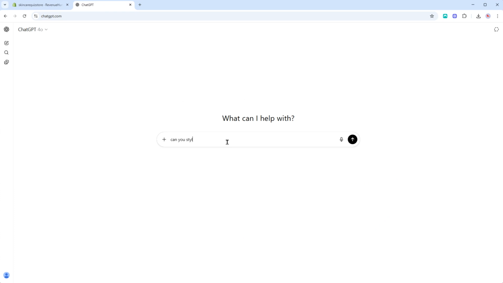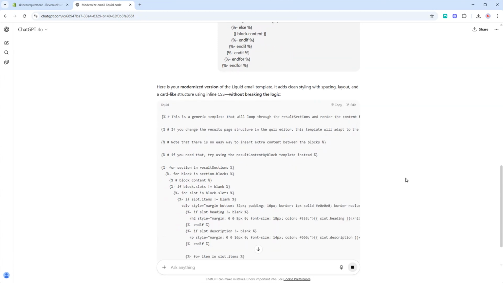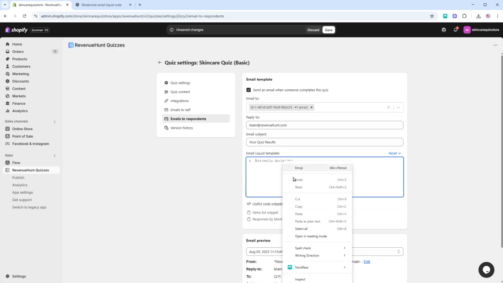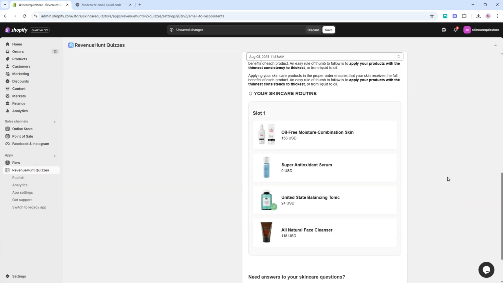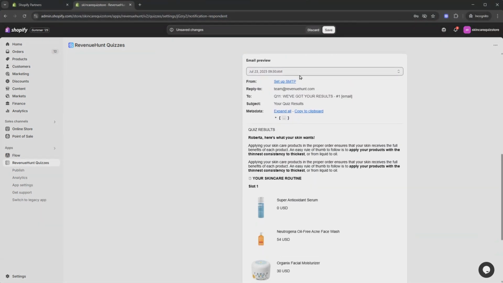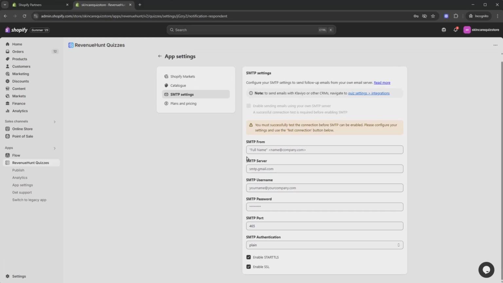If you need help styling your emails, you can ask your developer or even paste the Liquid code into AI tools like ChatGPT or Claude to reformat it. By default, these emails are sent from RevenueHunt's servers. But if you want to send them from your own domain, you can set up SMTP. Just click the SMTP settings link, and we'll walk through that setup in part 3 of this video.